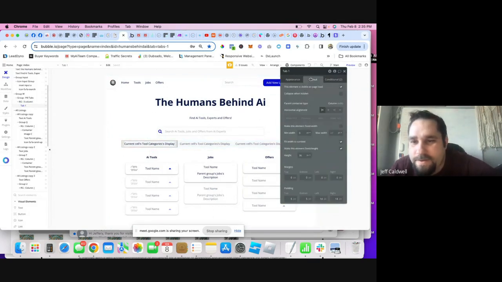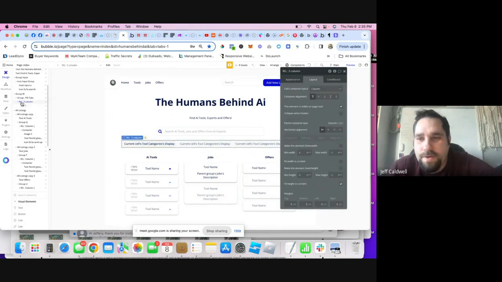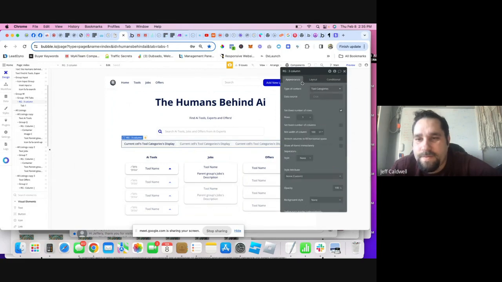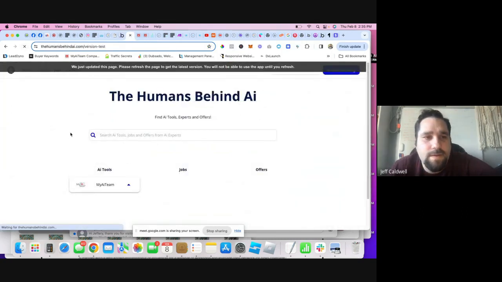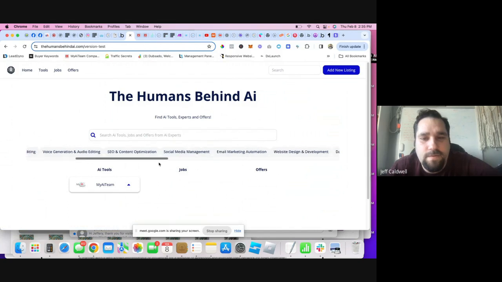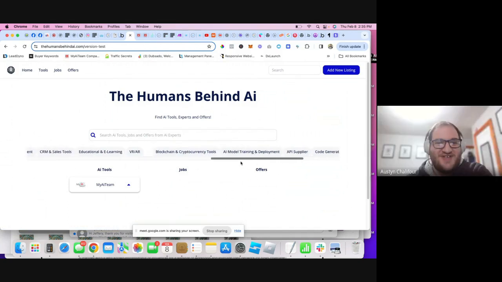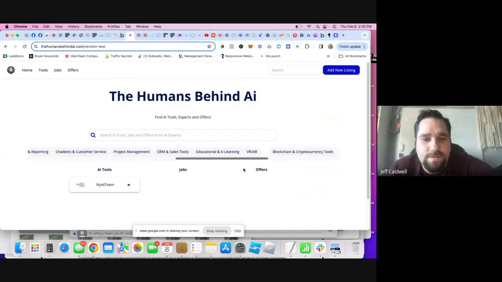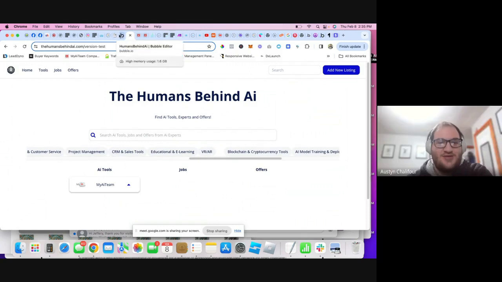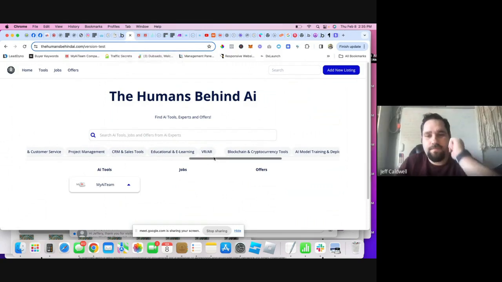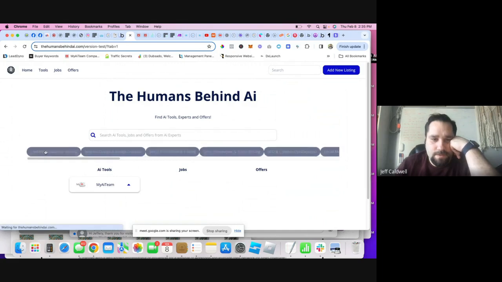So we'll here fixed width. Repeating group is going to be our tool categories. Data source is all tool categories. Okay. Now. There you go. Okay. Ah, there we go. Look at us. We did it. Okay. Cool.